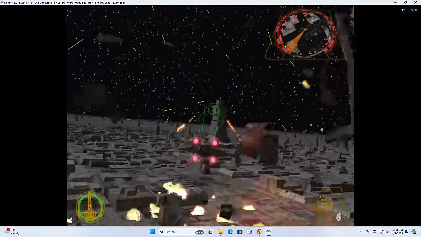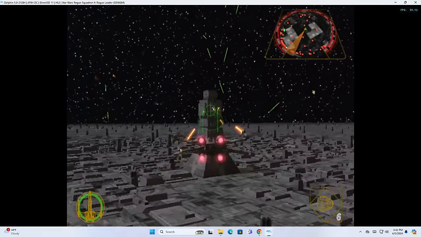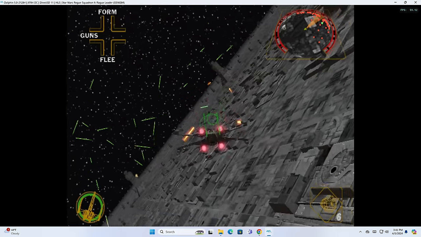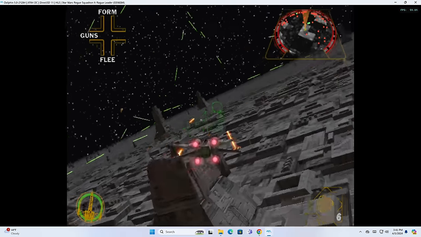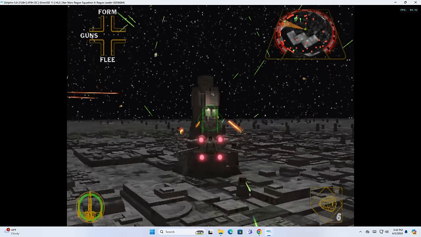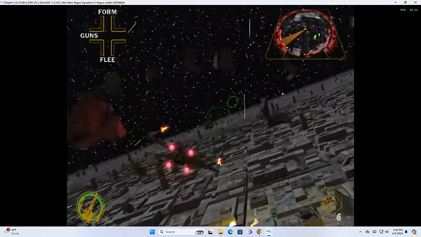But let's take a look now at game emulation with the Dolphin emulator. So here is one of the more challenging games to emulate on the Dolphin emulator. This is Star Wars Rogue Squadron 2. And as you can see here, it's playing at pretty much full frame rate, and it looks and plays great. It sounds good, too, if we have the sound on.